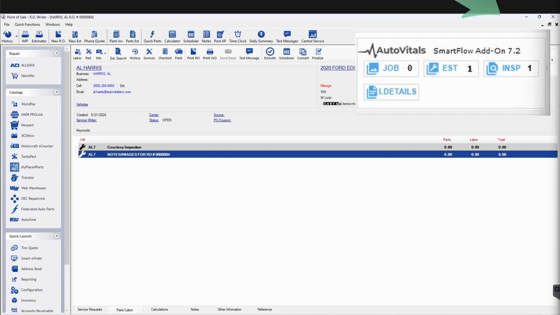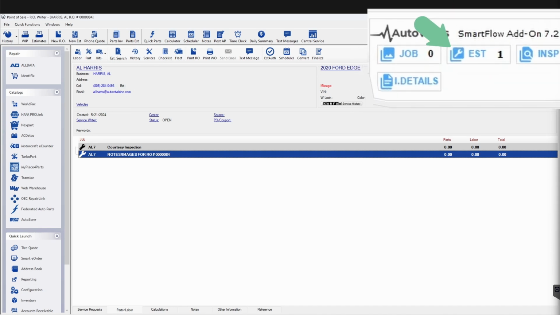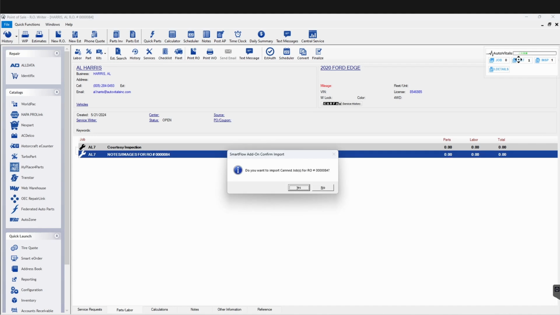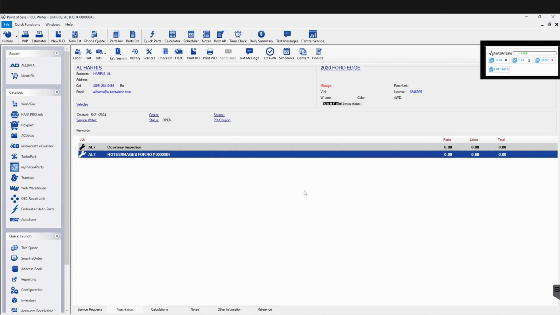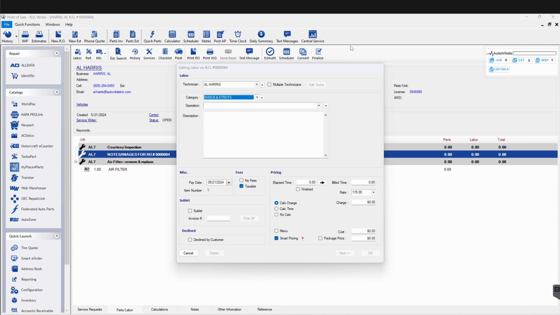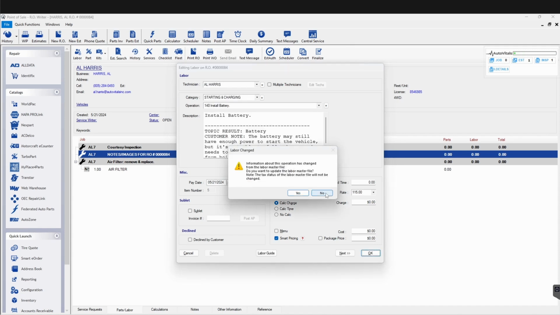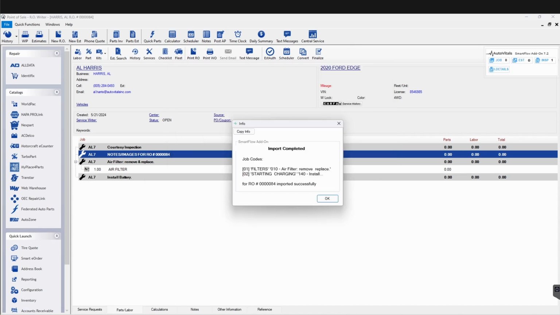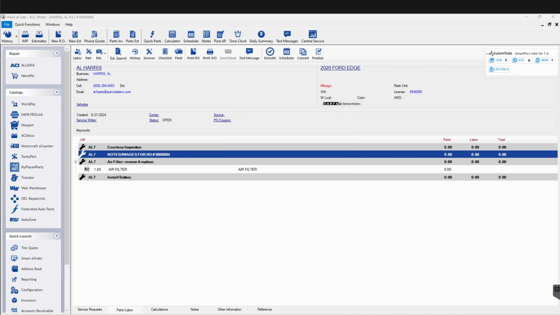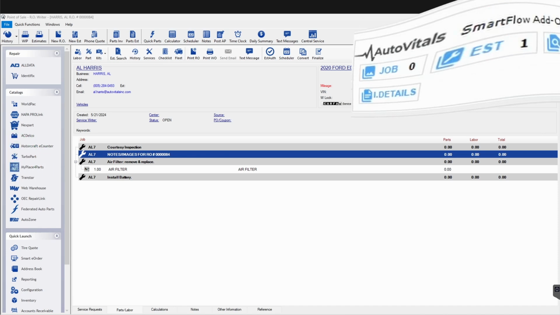Next, we can use the Estimate button. This will transfer any CAN jobs that we've recommended directly onto the repair order. Once pressed, it will confirm we want to import those jobs. It will inform us when it is complete, and it will list the jobs that it has added to the repair order. We can now see that the recommendations selected on the inspection have been added as labor lines on the repair order.